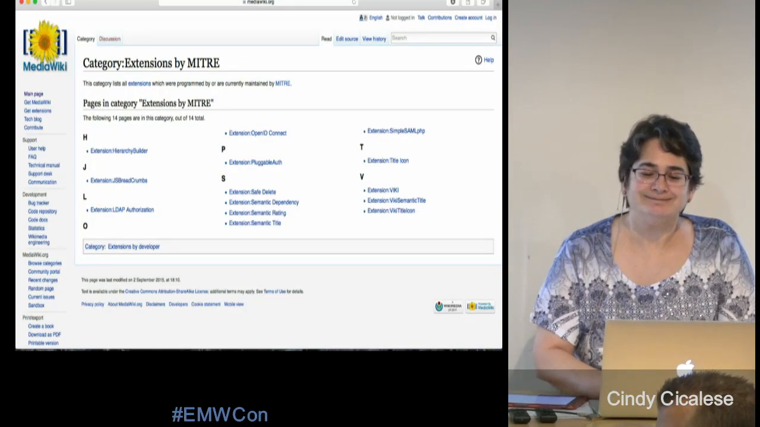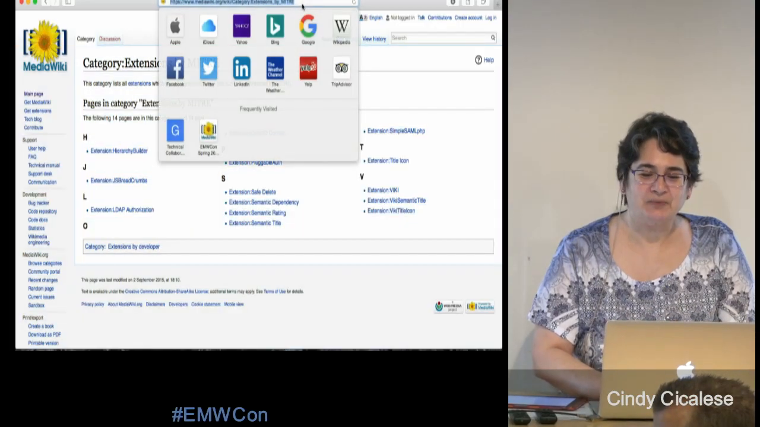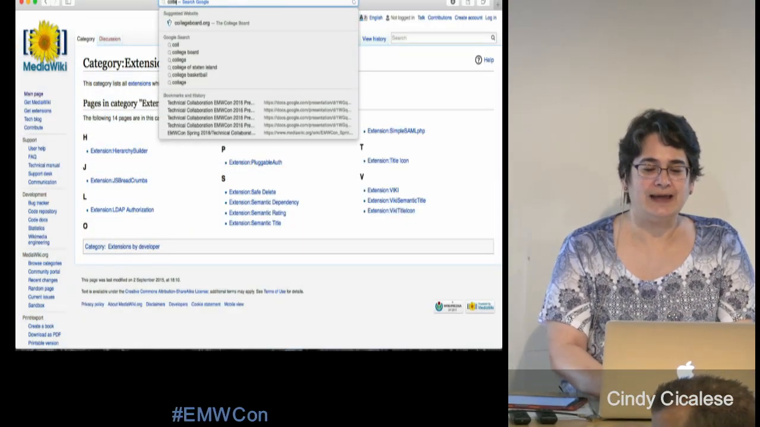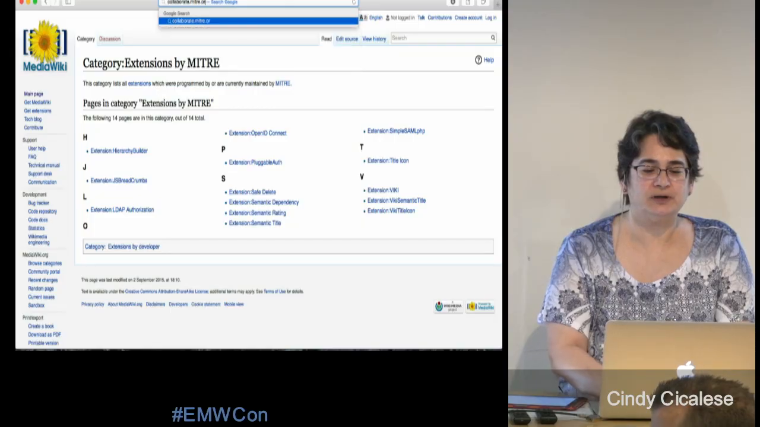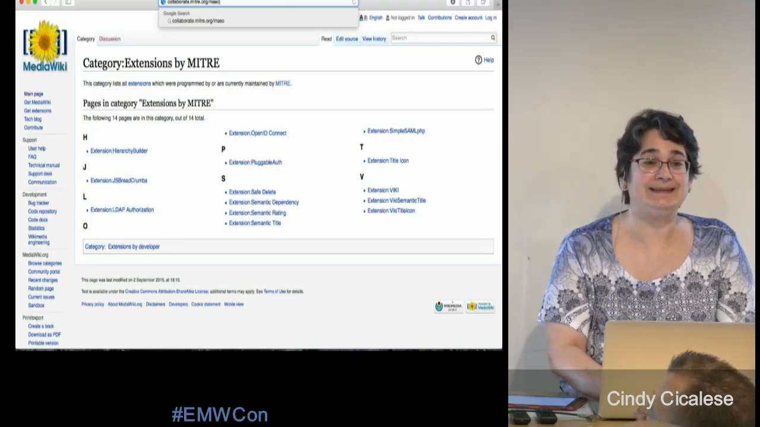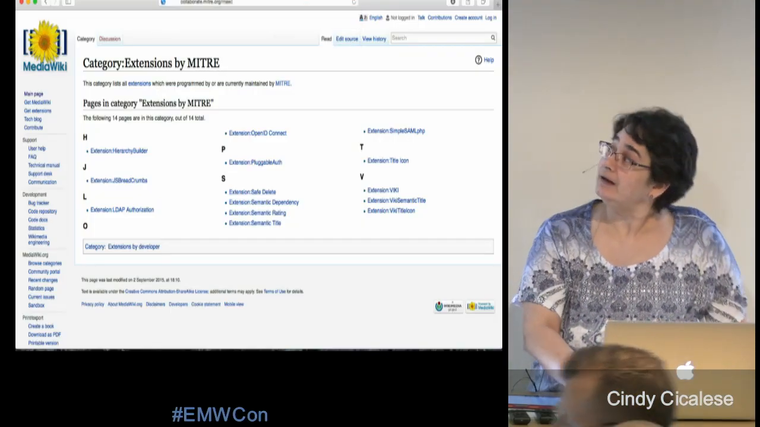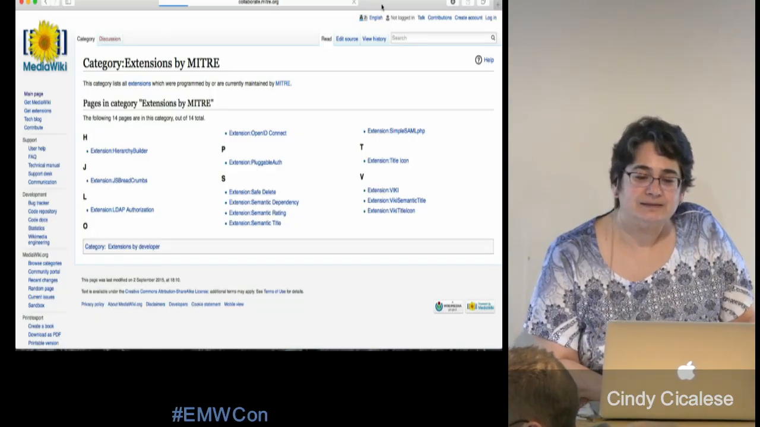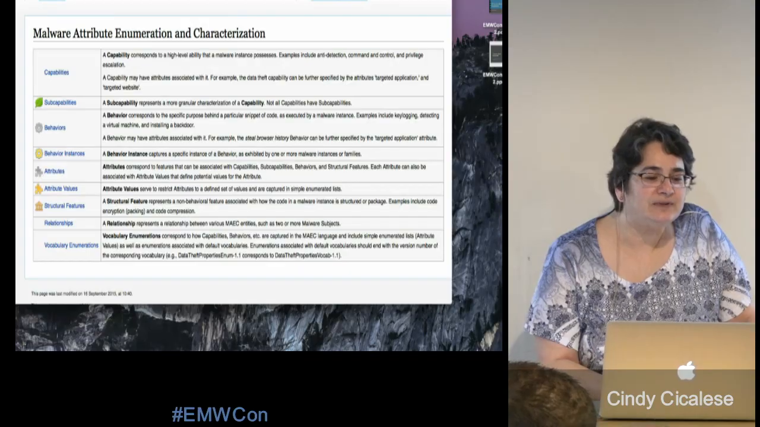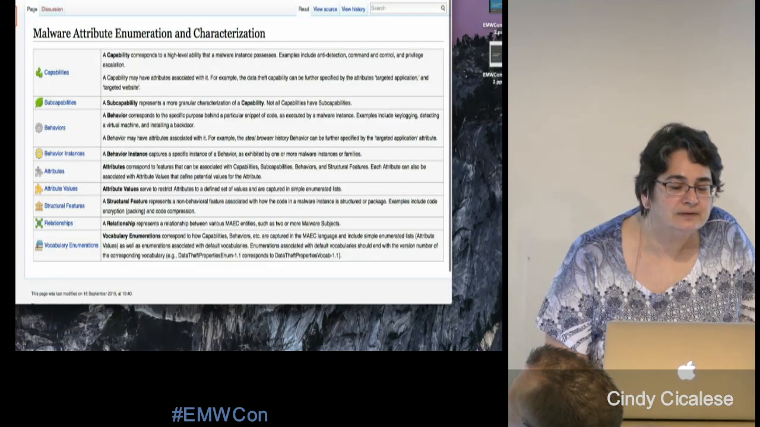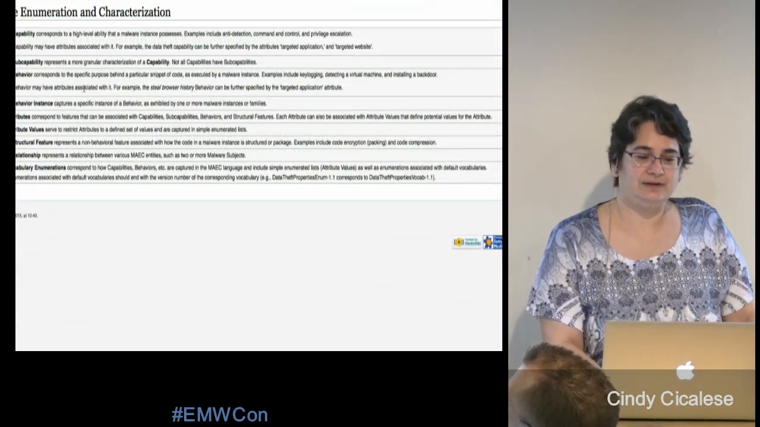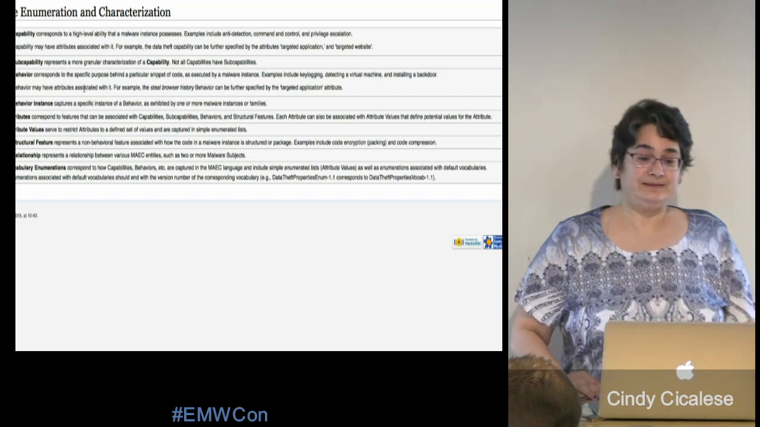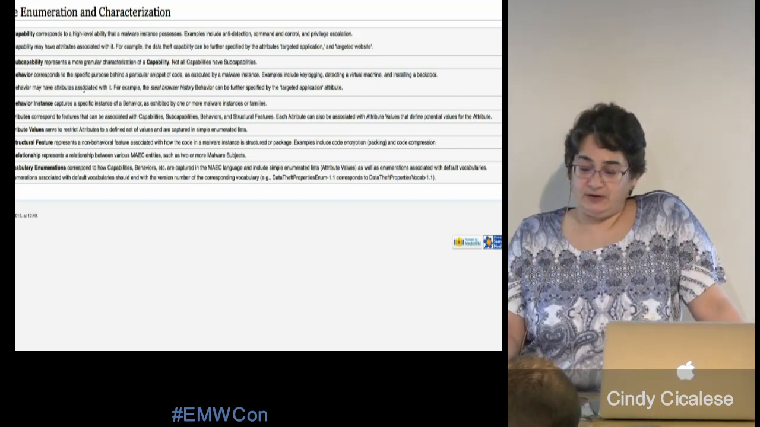I developed it. So if you go to collaborate.mitre.org/MAEC, if you want to follow along, you will see this wiki. Let me see if I can make this bigger. Is that going to full screen? Okay. So that is our malware attribute enumeration and characterization wiki.